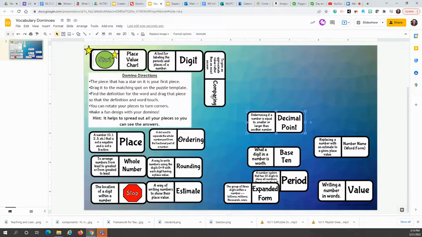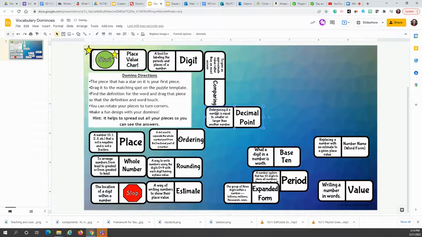So next I would look for comparing and what is the corresponding definition. And I'm going to match those up until I match them all, right? Till I have them all in order. And I may, as a student, need to turn some of these to get it to fit all on my screen.